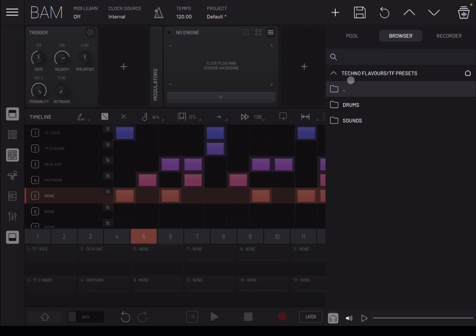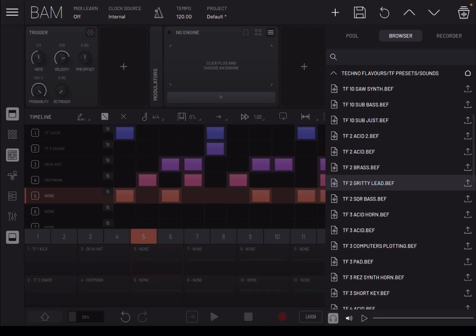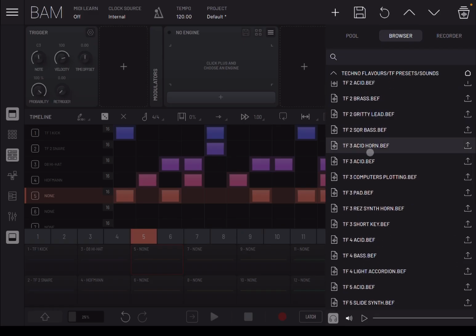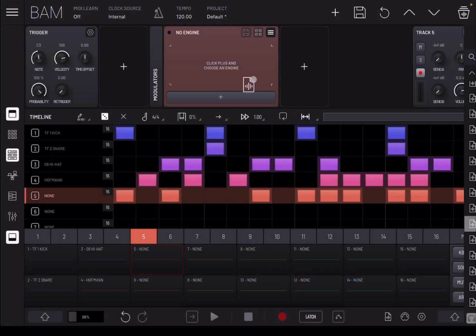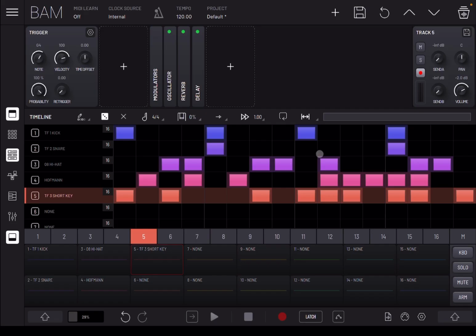We are still inside the techno flavor presets. Okay, and let's go to sounds and let's try something until we have what we like. I like that one. Click, hold, drag, and drop. Okay, and close the browser. And let's click play.